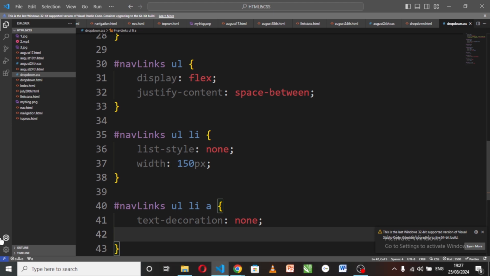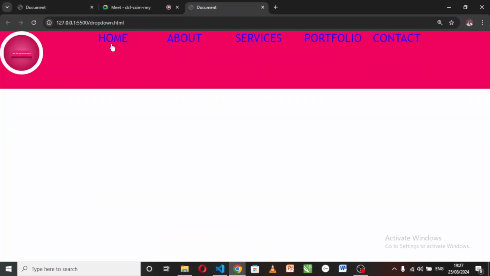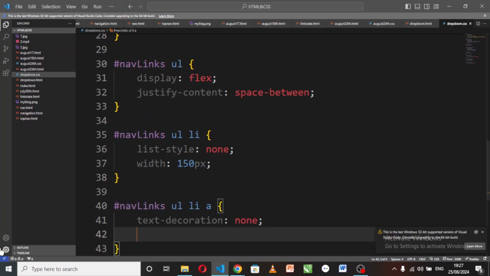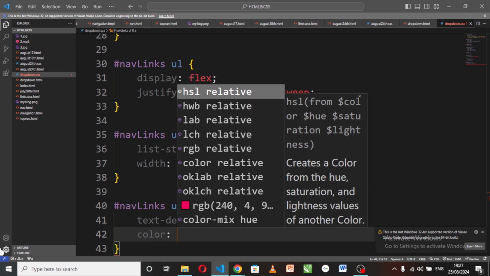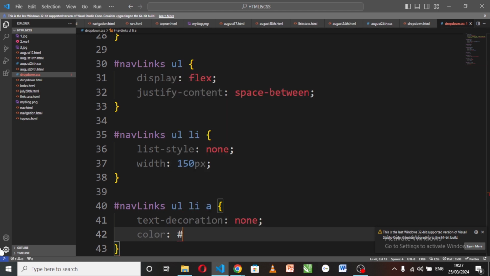Fine. Then after, now let's check and see what happened. Now the underline is gone. So I want to change the color of this text to white. All I need to do is to say the color for the text should be white. I will use hexadecimal FFF for white.